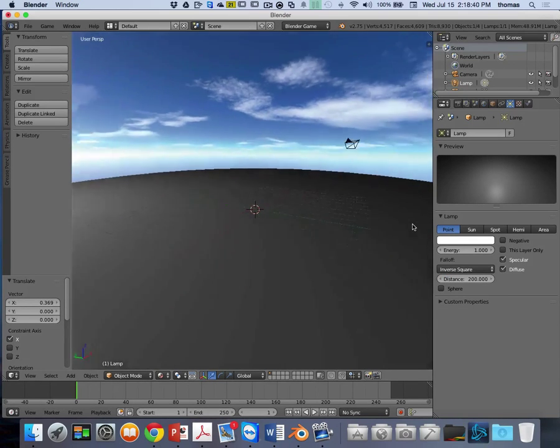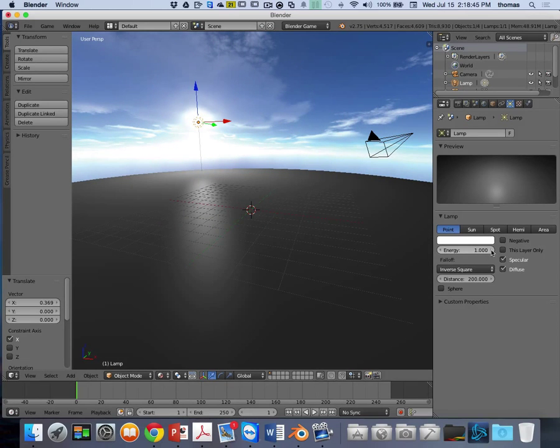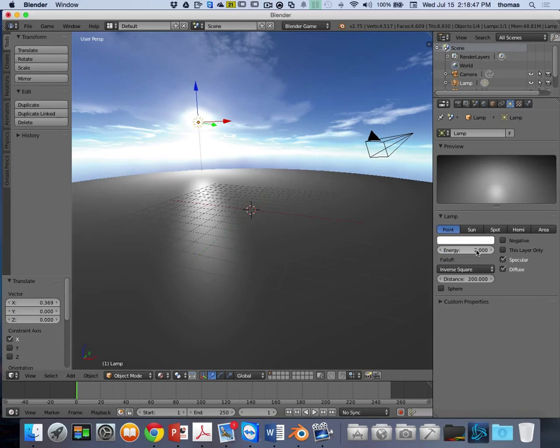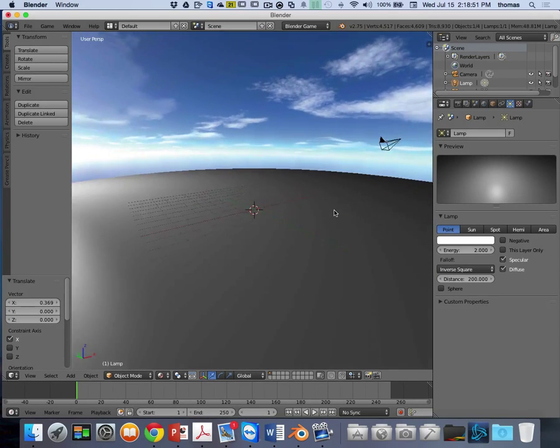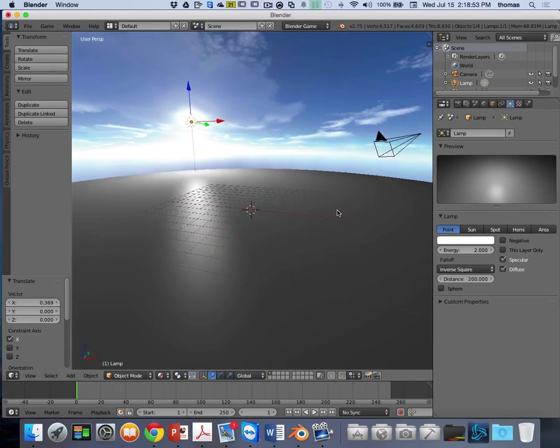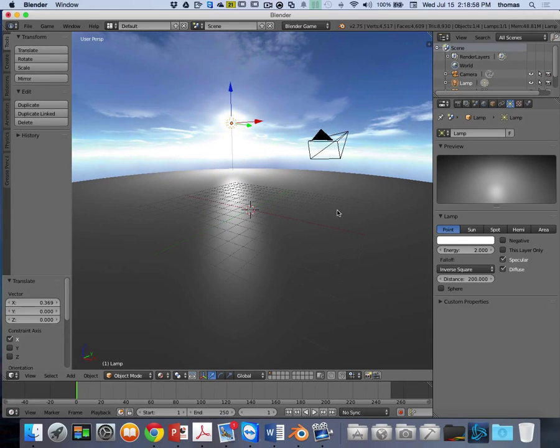Here's my distance of 200. So there I've got my lamp. And my energy is really low. Let's up this energy to like 2. So it looks like sun on the horizon kind of thing. Look. A little bit more realistic, wouldn't you say? So I've got my scene. I'm setting my scene up here.